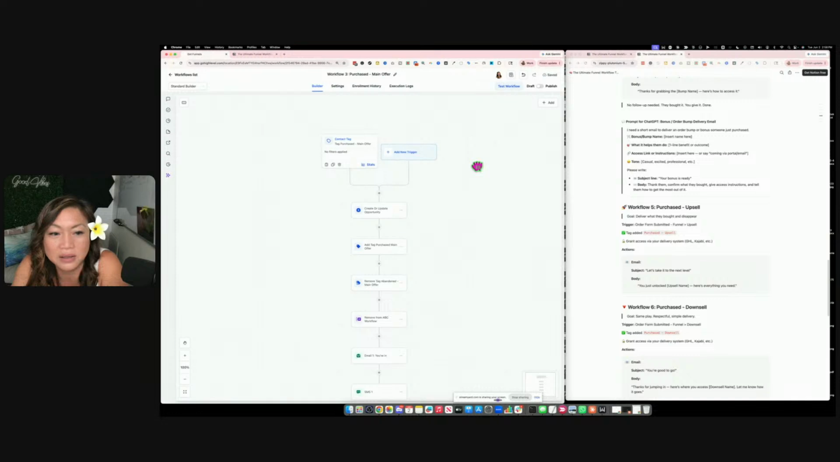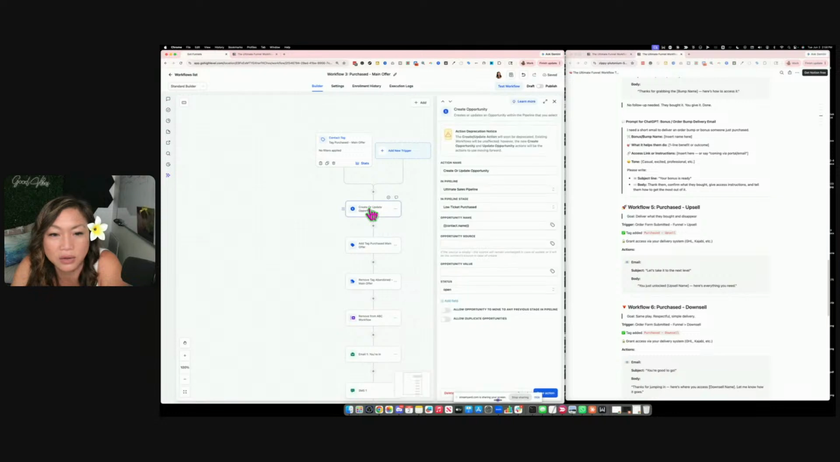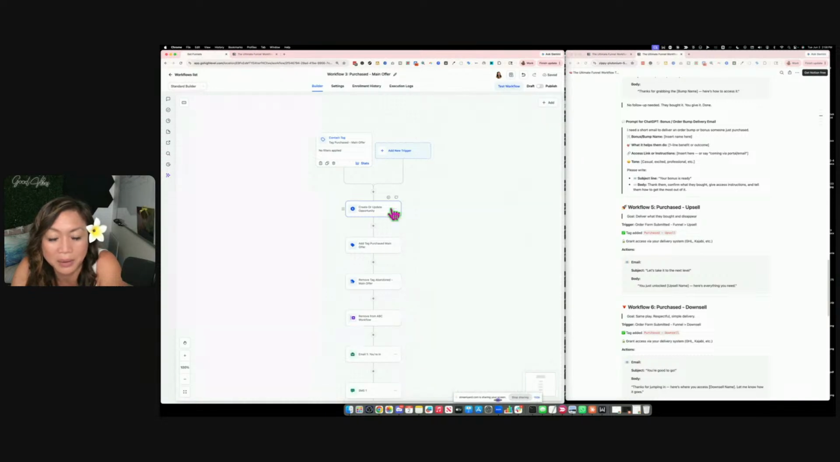So each of these levels are different workflows based on what they purchased. We can create a pipeline here and move them into that pipeline. Or I'm sorry, not that one, and move them into the specific stage of the pipeline. That's right.